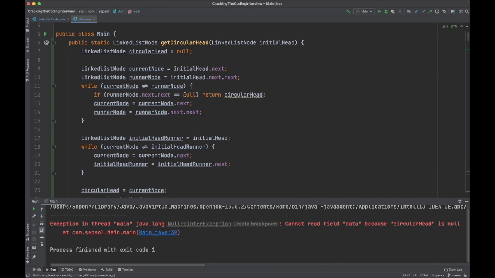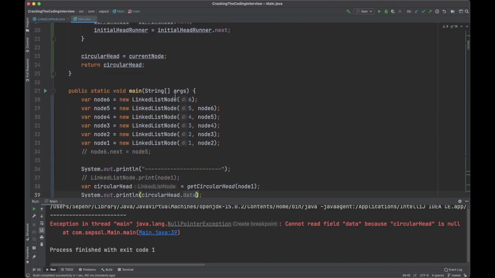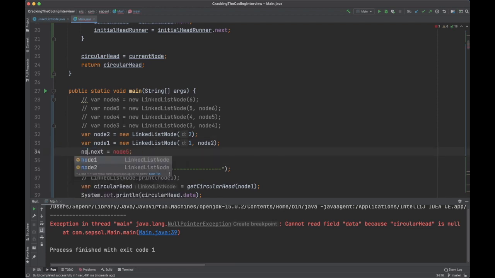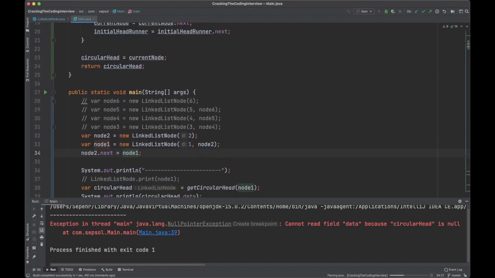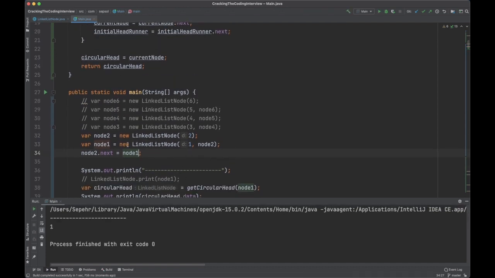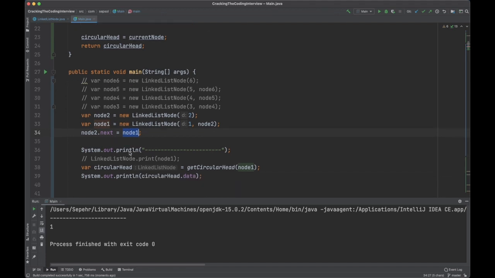And so if that's the case, then we know that there's an inner loop. So then what happens if we have a linked list that has only 2 nodes in it, and the second node in this linked list is pointing to the first node? What will we get in that situation? So yeah, we are still getting node 1, so it's working.